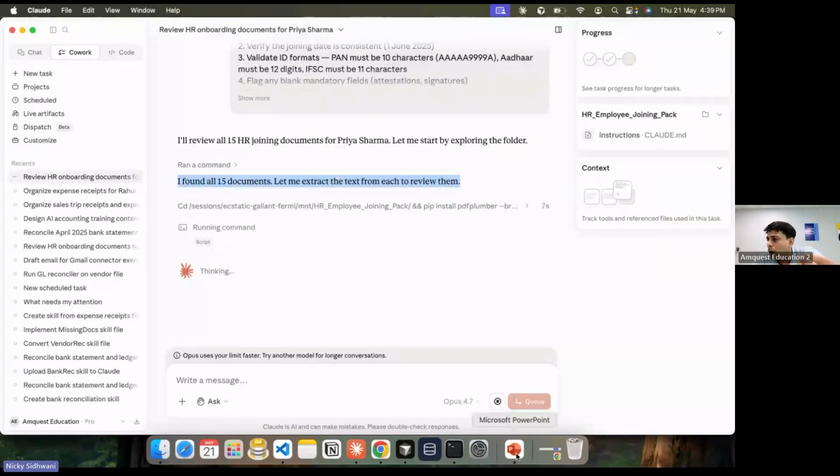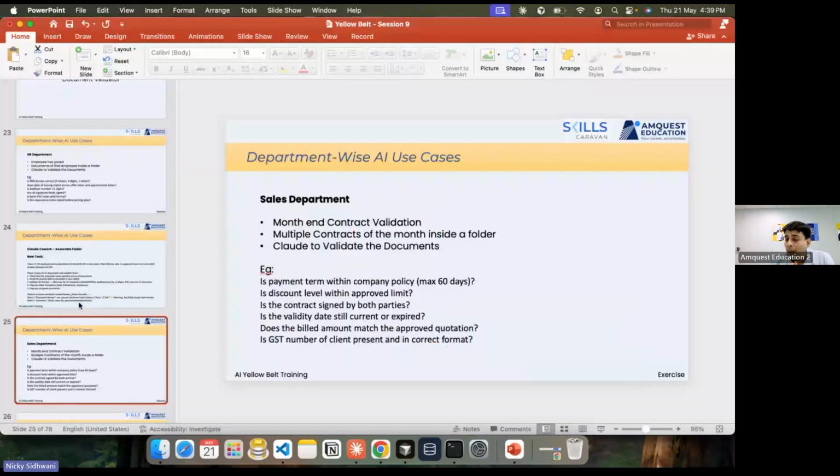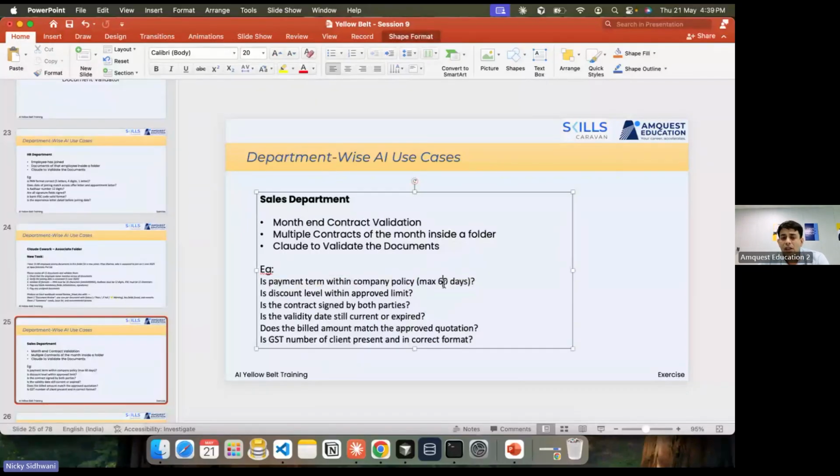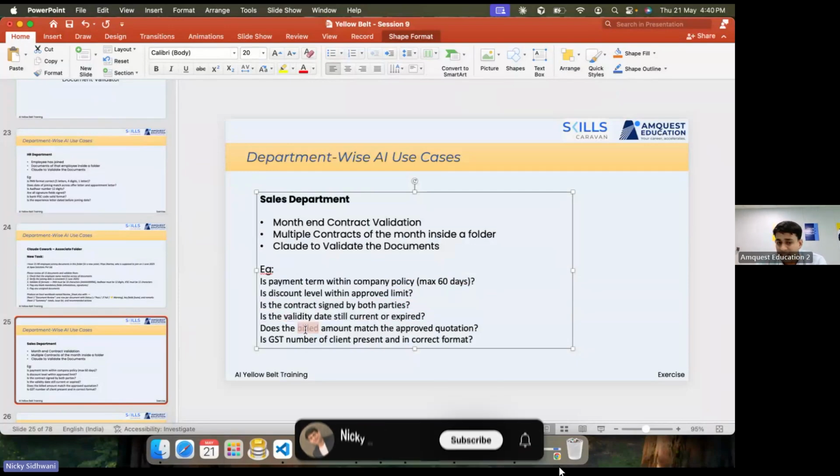Till the time it works, probably a minute or two, we will quickly see what other departments can do. The sales department can do month-end contract validations. Probably you have multiple contracts for a month which you have signed with your clients. You can ask Claude, is the payment term within the company policy, which is 60 days? You can check all the contracts for payment terms. Is the discount level within the permissible limit? Is the contract signed correctly? Is the validity date still current or has it expired? You can create all types of questions or validations.